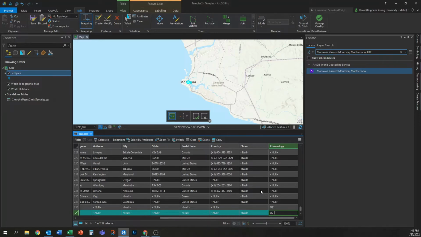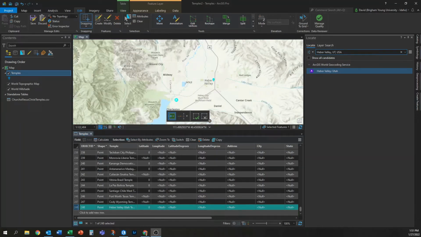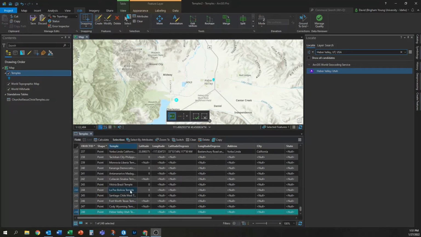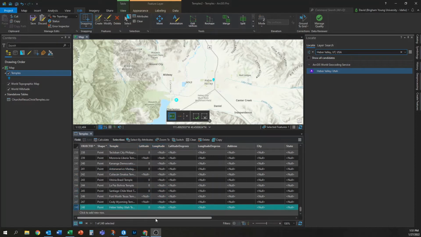Okay, I'm going to do the rest of these and just pause the recording, and I'll resume once I've digitized those 13 temples. I've finished digitizing those 13 temples. Actually, 2 of them were already in the database because their sites have been announced already. The Rexburg North and the Kaohsiung, Taiwan temples are already in the spreadsheet there in the CSV file, so we didn't need to add those.